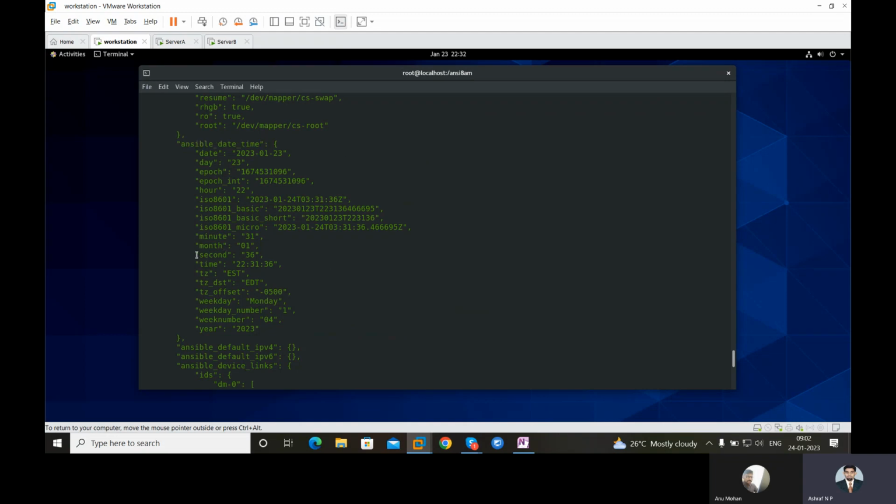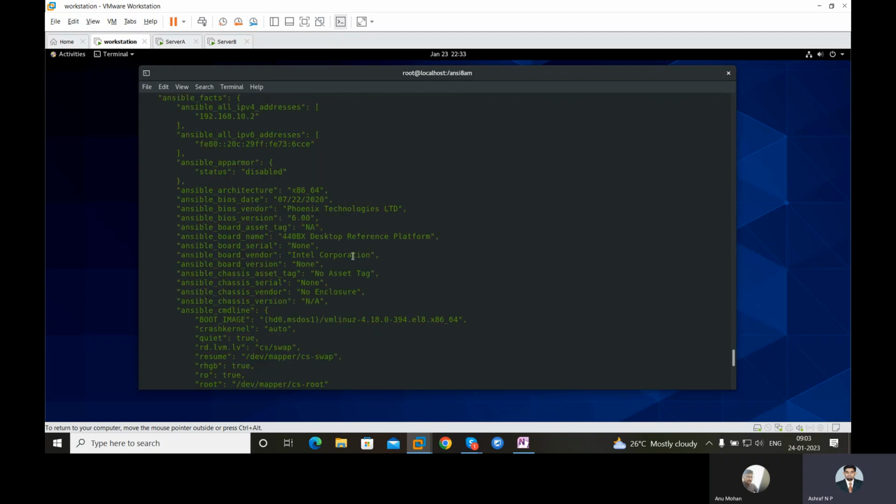How to refer to this particular example? I just want this particular value. Then how to refer to it? ansible_date_time.second, ansible_date_time.month. This is how we refer to the list variable, same as Python. Here architecture, operating system architecture, version, operating system BIOS version.